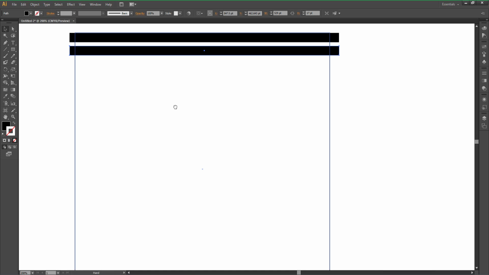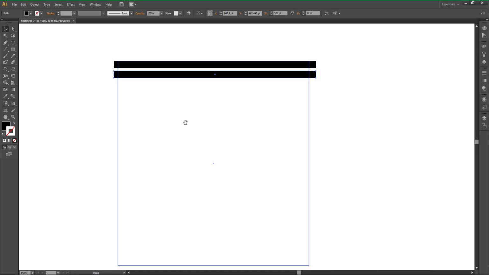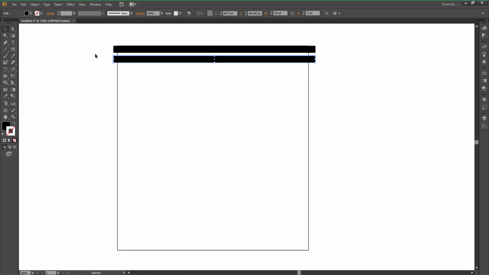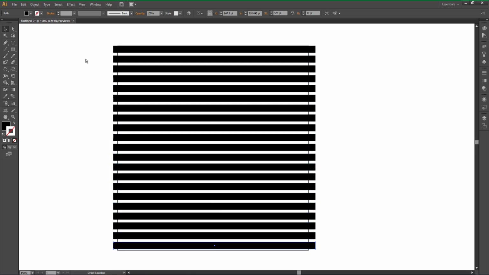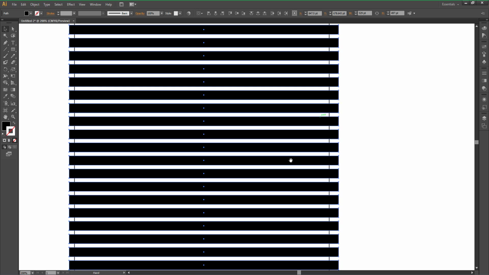Control minus to zoom out so that we can see the complete rectangle. Now press Control D to duplicate. Continue pressing Control D. Now here you need to stop. Select all the lines, only the lines, not the rectangle. That is why I have made the lines a bit bigger than the inner rectangle.